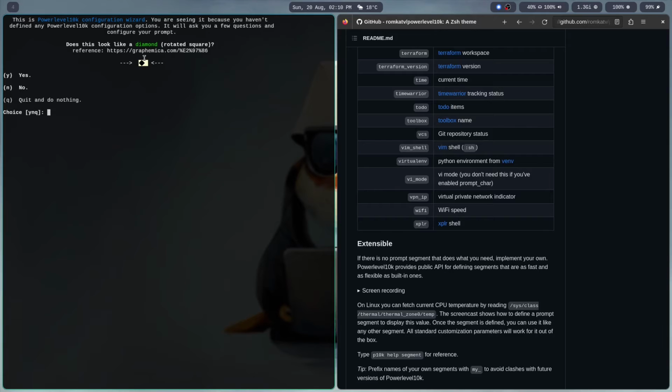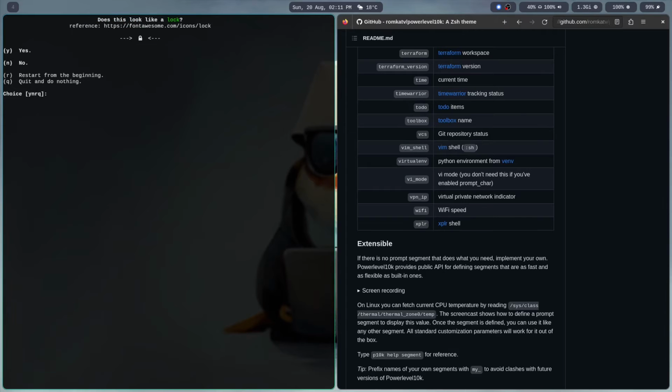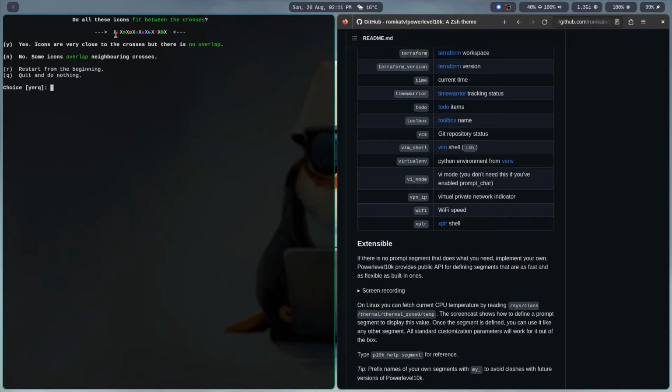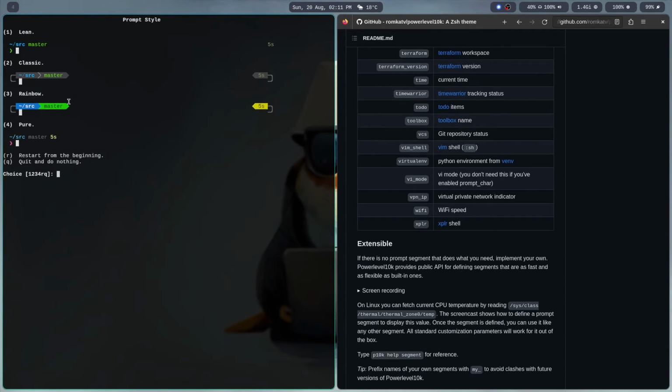And here we see now it checks basically if the font is working. So here we have a diamond, so we say yes. We have a lock, yes. We have an upwards arrow, yes. We see all those symbols in between the axes, not mixed into there. So yes. Now you can select your settings for the style itself.